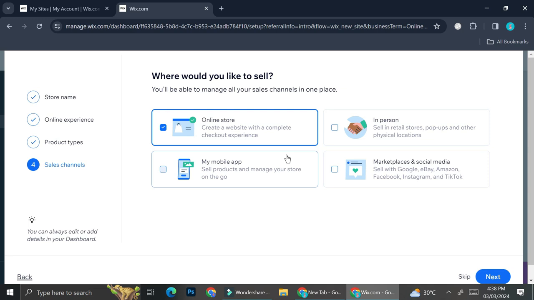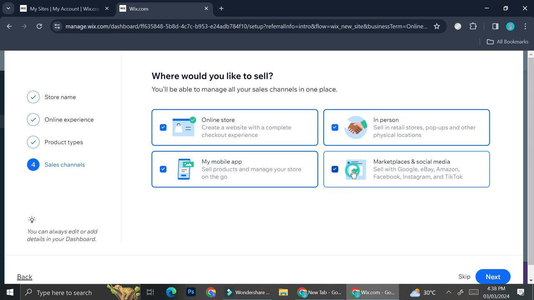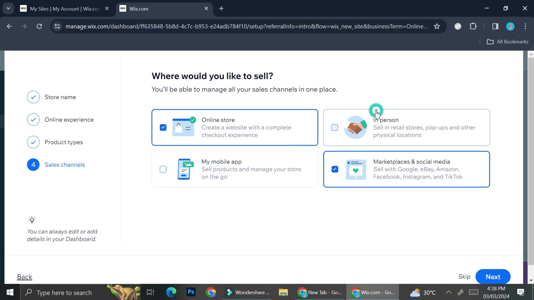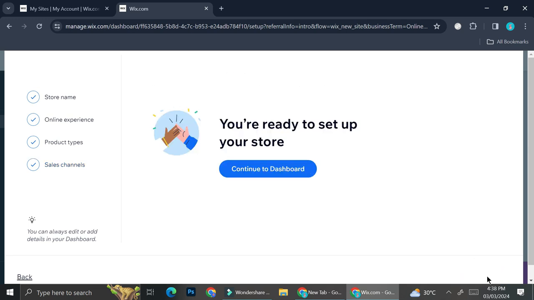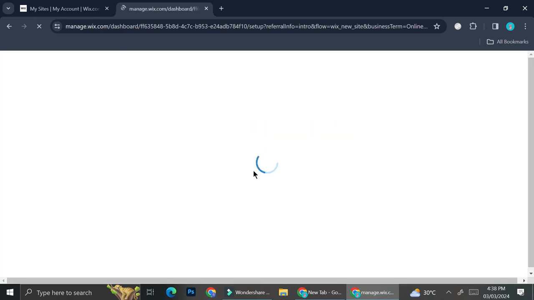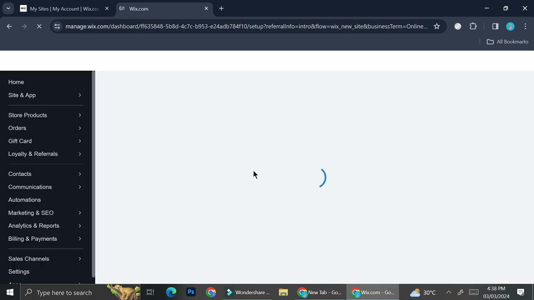And then you can also choose where you will want to sell your product. Is it online store, mobile app, in person, or marketplace and social media? I'm just going to go with online store and marketplace. Then click on next. And now we can continue to our website dashboard.